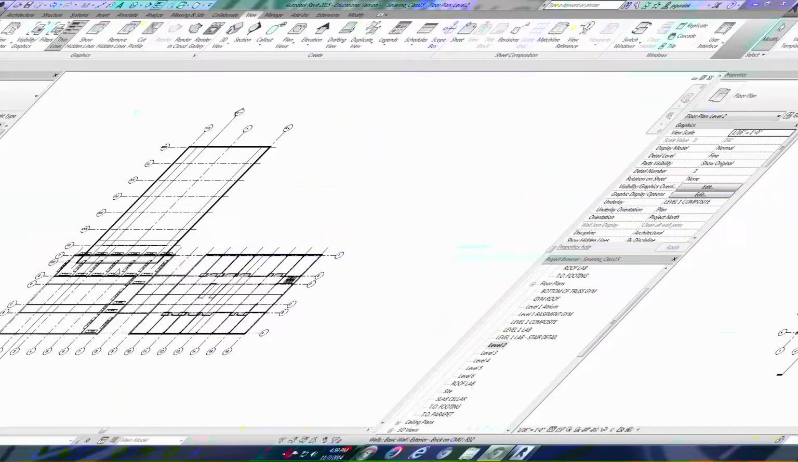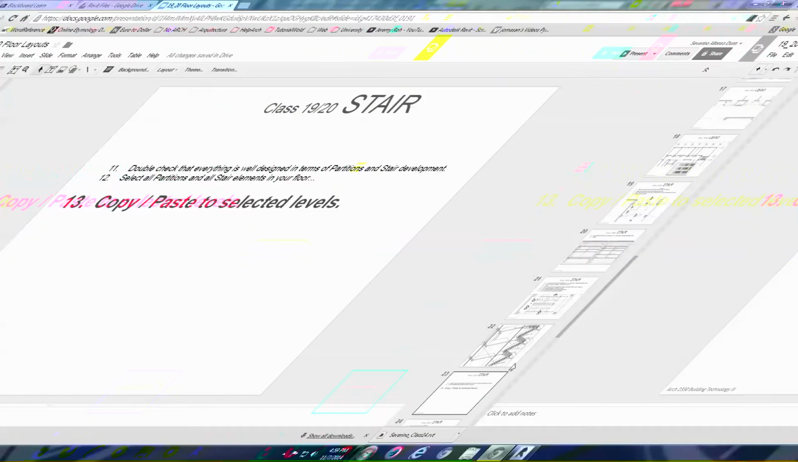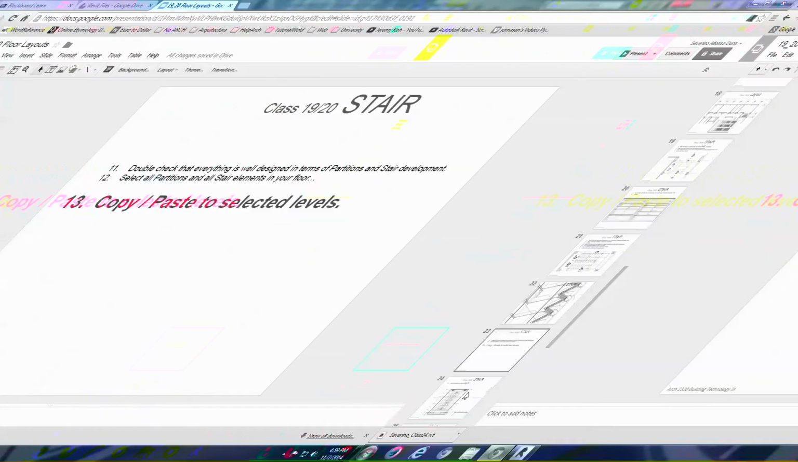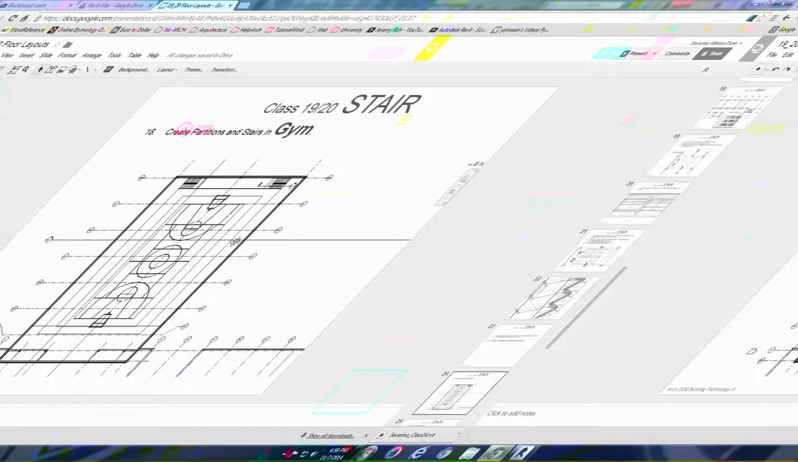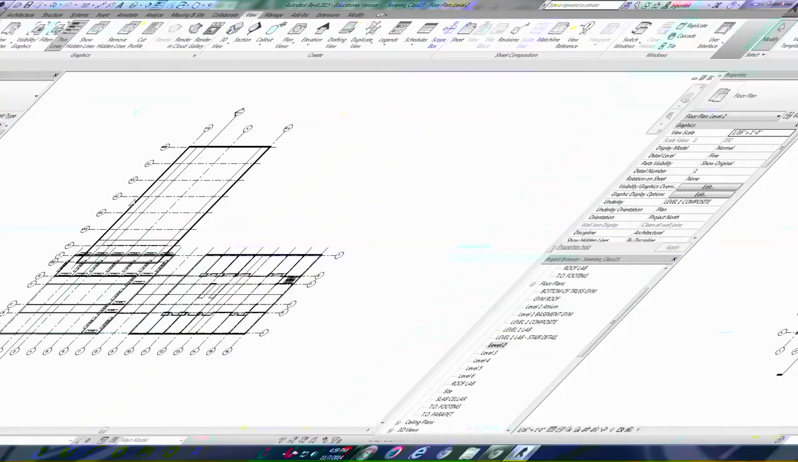Okay, let's go back to the presentation. This is the last step, copy and paste to levels. We're going to place the AutoCAD lines, and we're going to do 2 stairs here in the top and a couple of very simple partitions here that we will be able to place an elevator later on. So let's go to the CAD.